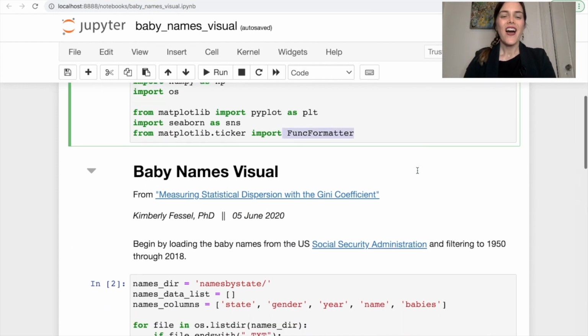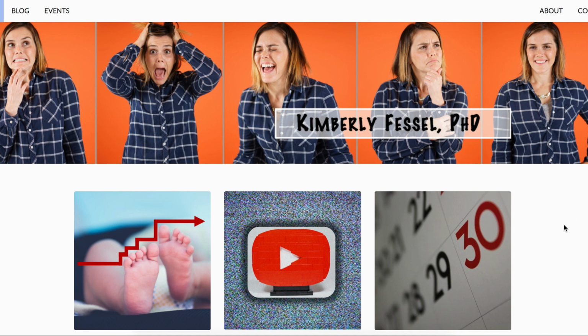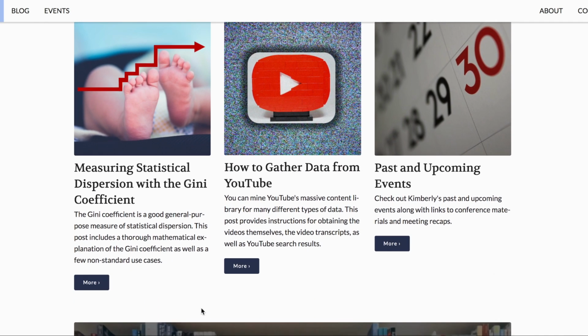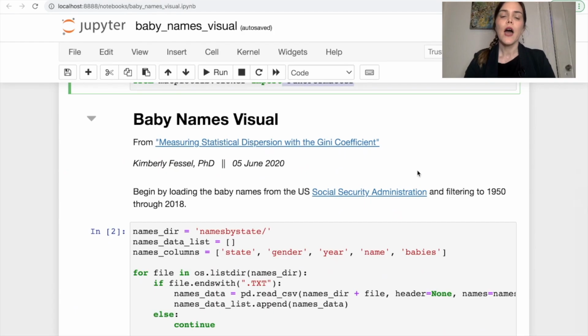All right, so today we're going to be building a visual based on baby names. So this visual I first created for a blog post of mine called Measuring Statistical Dispersion with the Gini Coefficient. So if you want to see that blog, I'll go ahead and put it in the description bar below, but we're just going to be pulling one visual from that blog and recreating it here.